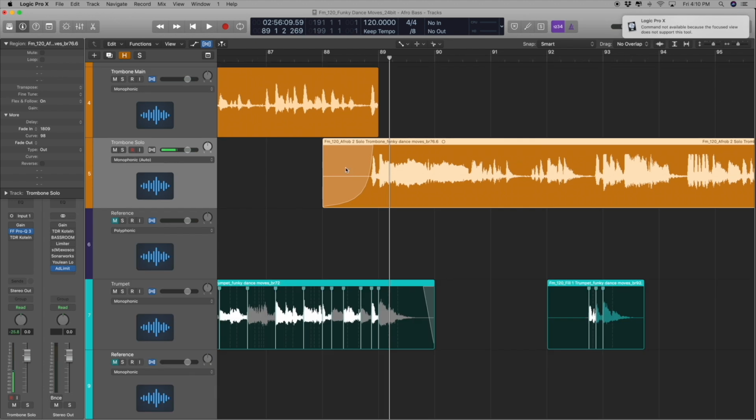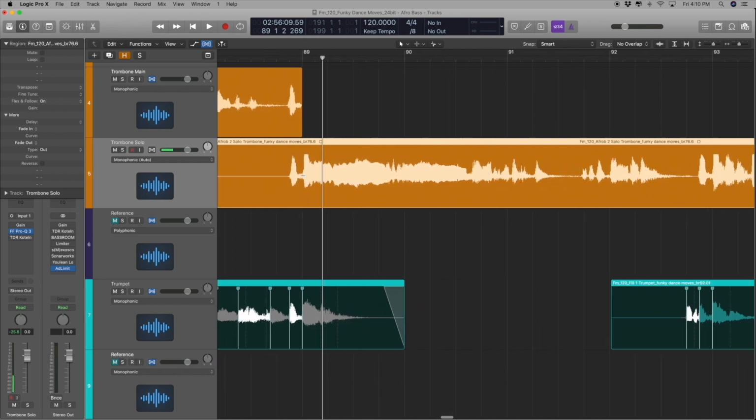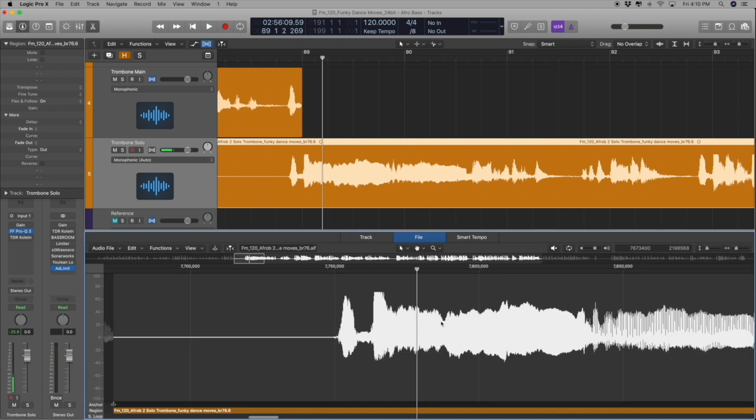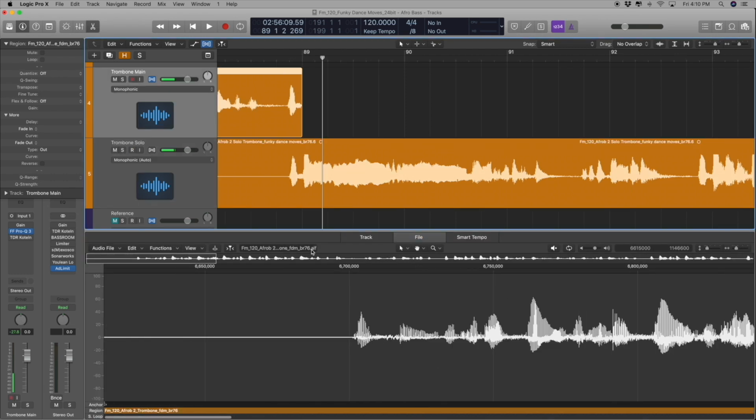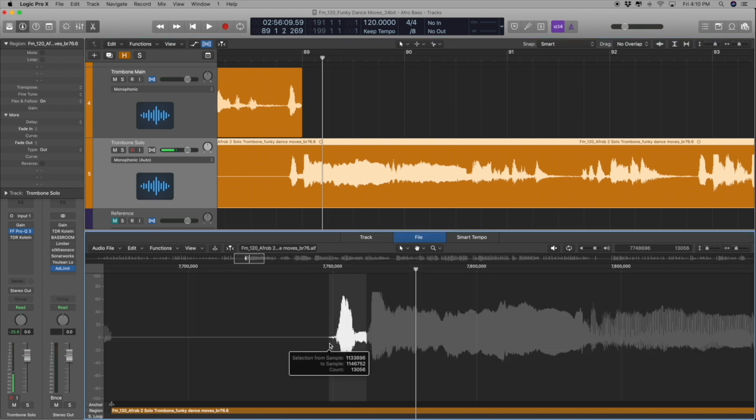Now if you press Option and click, it's supposed to get rid of the fade. Yes, that's right. And actually I don't need this note because this note is in this section, so I'm going to silence this note as well. But I'll make it silent from here.